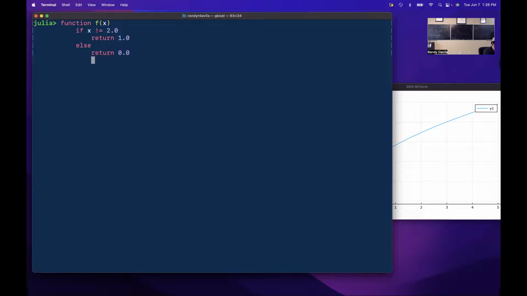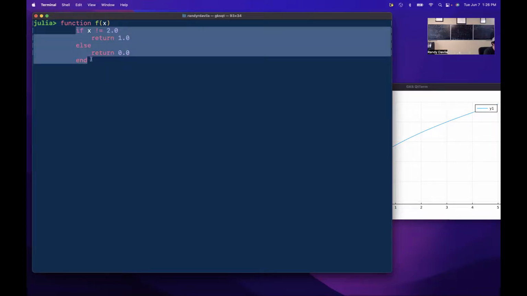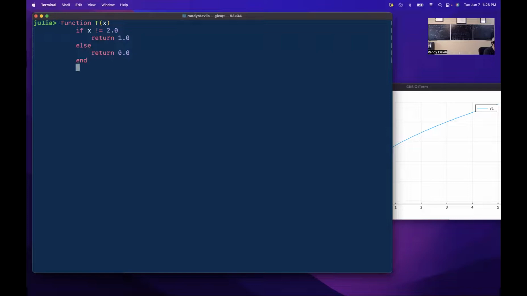Now this is considered a code block here. In Julia, we have to end our code blocks. So if x is not equal to 2, return 1, else return 0. So if it does equal 2, return 0. Then end out that code block, and then press return, backspace, and now end out your function definition.